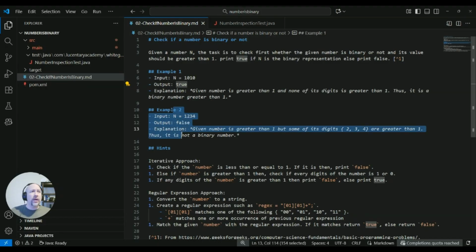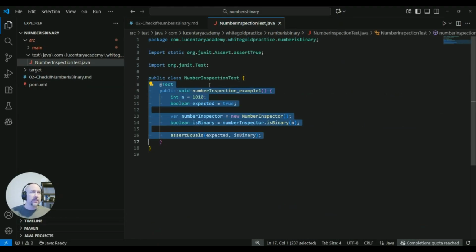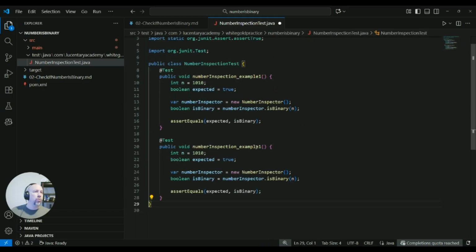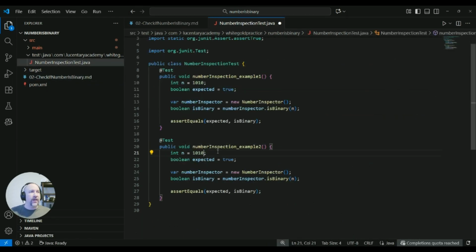That looks pretty good. Let's go ahead and do the other test. So this is 1234 and false. We'll simply copy this test. We'll say example 2, and I'm only calling it example 1 and example 2 because that's what we have in the README file or the MD file. So there's 1234, and we expect it to be false. All right, so that looks pretty good.